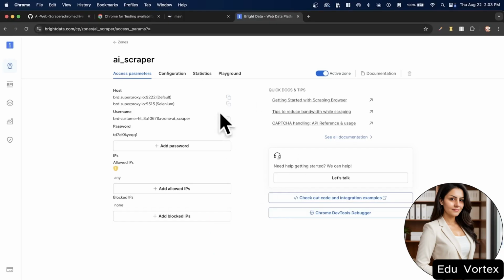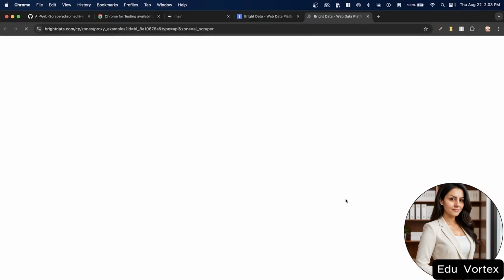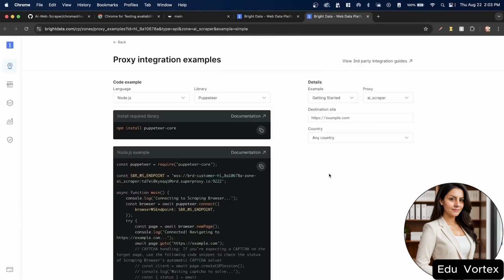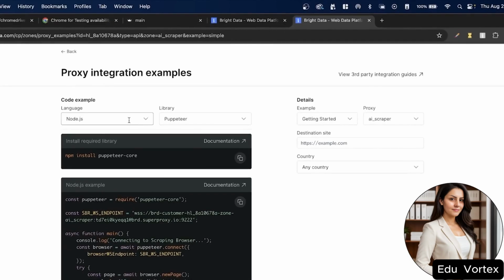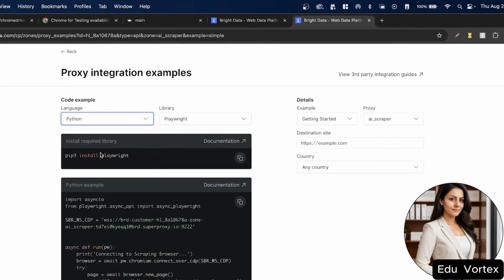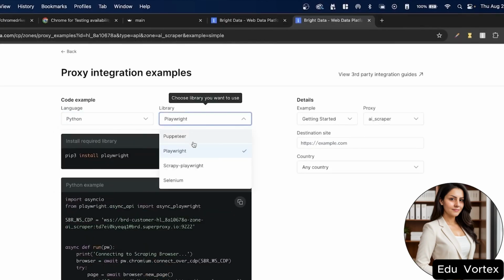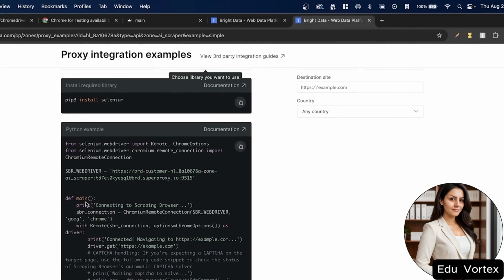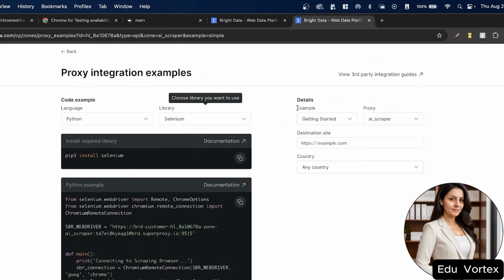So let me show that to you. Okay, so now that this is created, all I have to do is go to Checkout Code and Integration Examples, and if I do that, it's going to show me how to connect to this from our code, and what we'll do is we'll modify our code now to use Bright Data so that we're able to actually scrape at scale and to get past all of those blocks. So you can see that we have a few different options here like Node.js, Python, C#, Java. Obviously, we're using Python, so we'll select that, and then we can choose what library we're using. So in our case, it's Selenium. So what we'll do is just copy the code sample that it has here and retrofit that to our current code. And you can also just test it, by the way, if you want to do that using this.